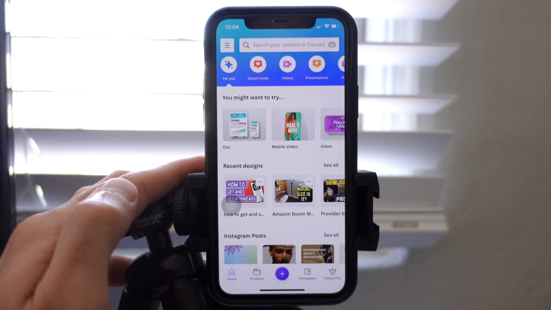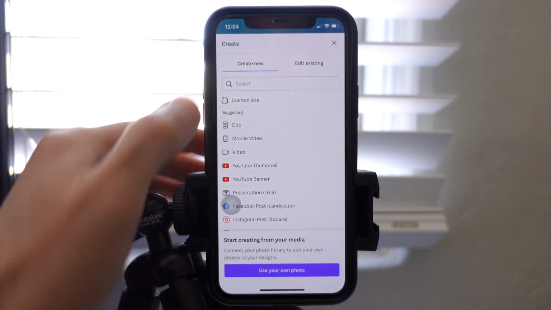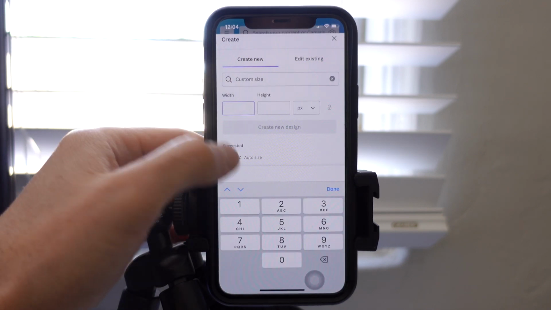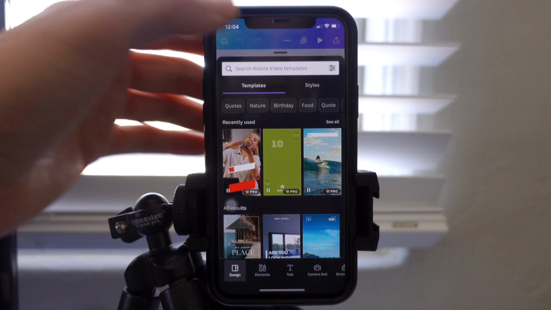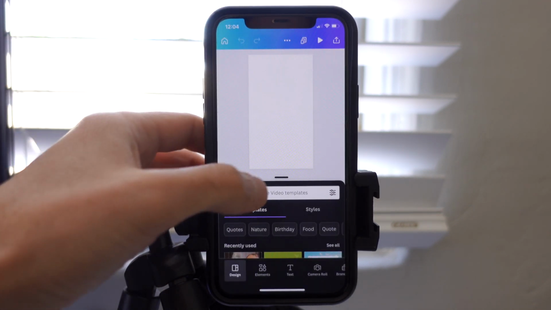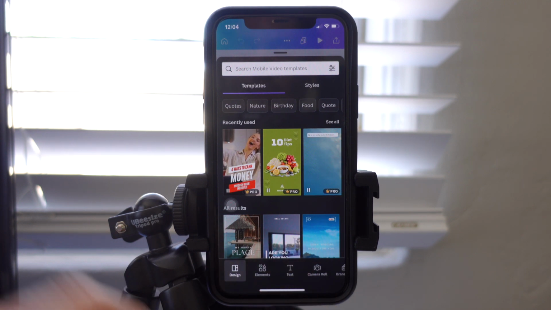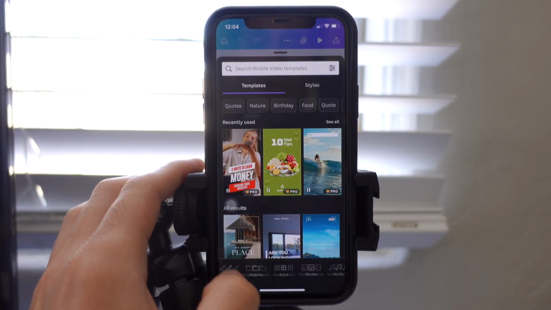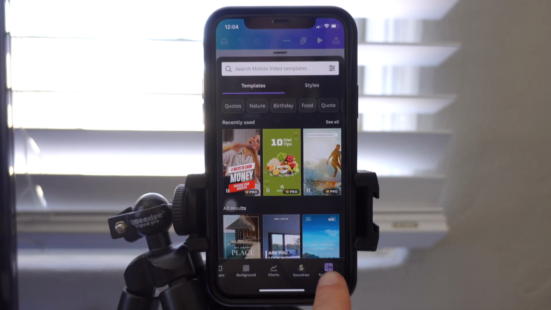It really doesn't matter what kind of project you're opening, but I'm going to hit the little plus icon down on the bottom here. I'm going to go to custom size, and I'll just choose one of these. I'll go to mobile video. So now that we have the project open here, we have different things that we can add, like elements, text, and all of that. What we want to do is scroll all the way over until we see the text to image icon down here.